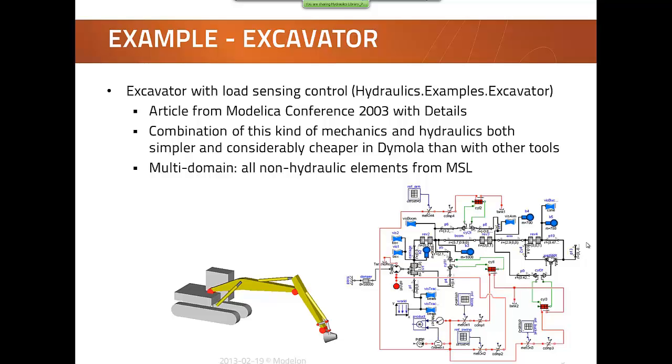Okay. So I just wanted to show you a couple of different examples here. And the first example is the excavator. The excavator is a model that is available within the hydraulics library under examples. It's based on an article from the Modelica conference in 2003, so you can see all the details regarding the design and the scope of the model in that paper.